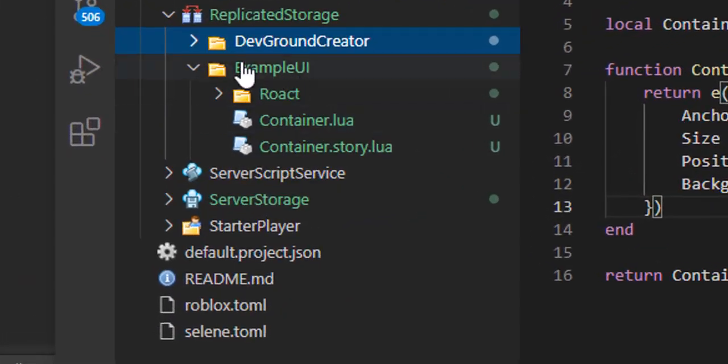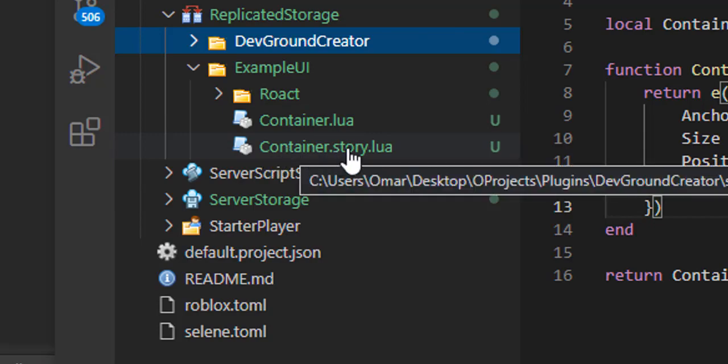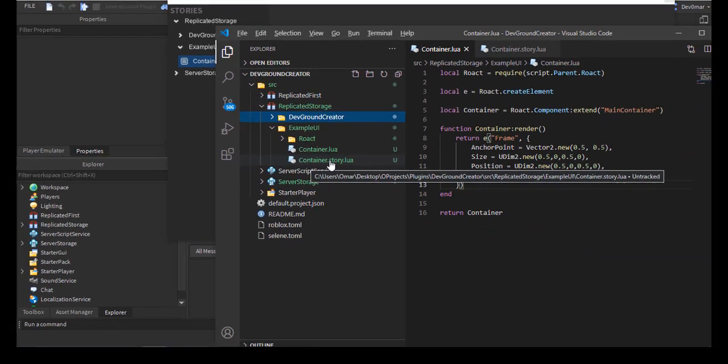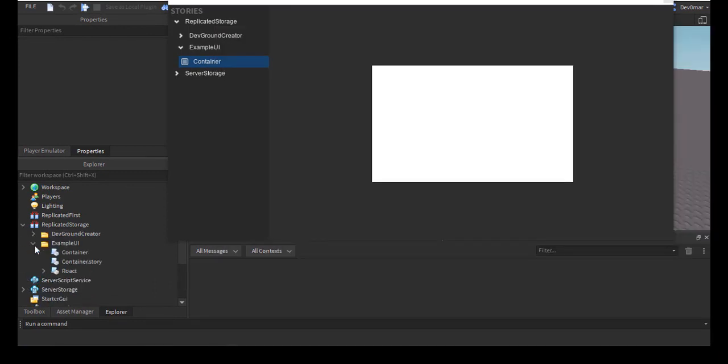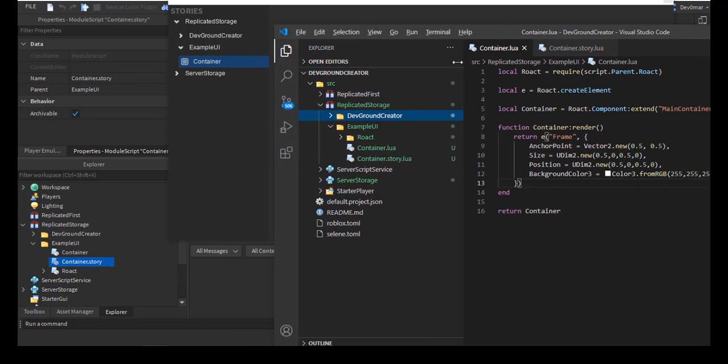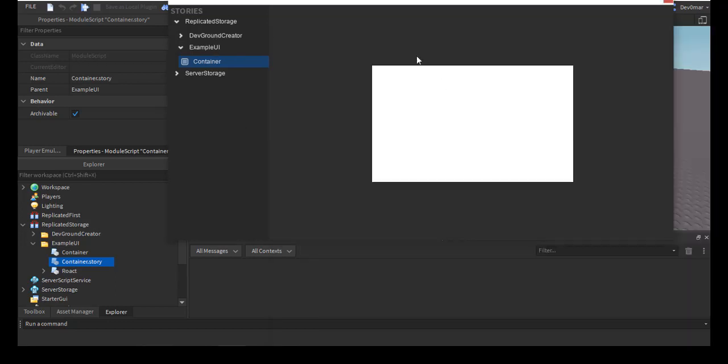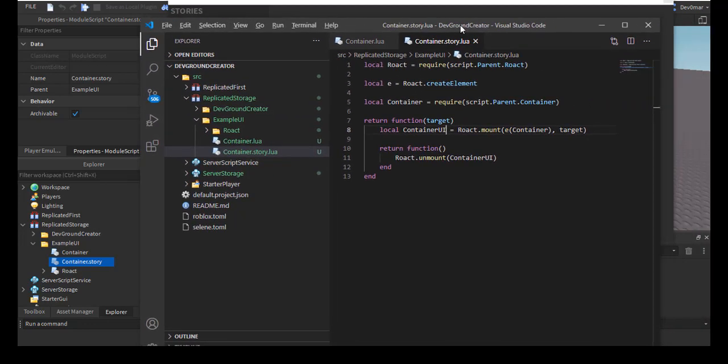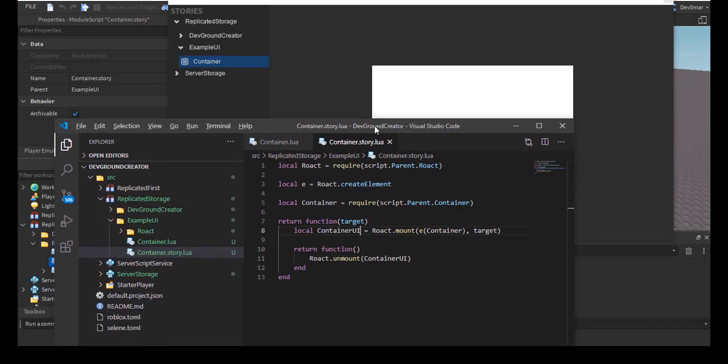So as you can see, we have a container, which is what we're working with right now, and then we have a container.story.lua, or container.story in Roblox Studio. So why we add the container.story is so that Hoarcekat can see it. As you can see here, only one shows up, which is container.story. Container.story basically allows Hoarcekat to display the UI.